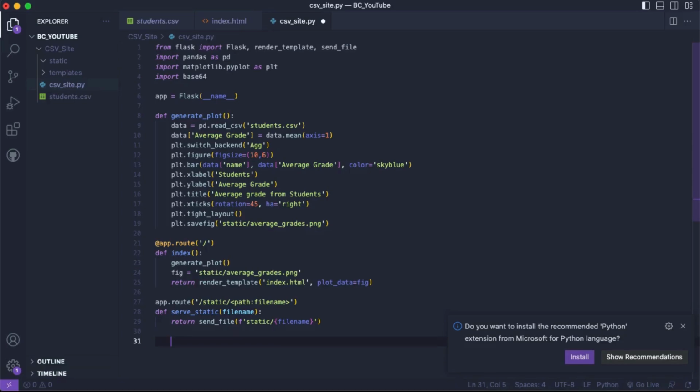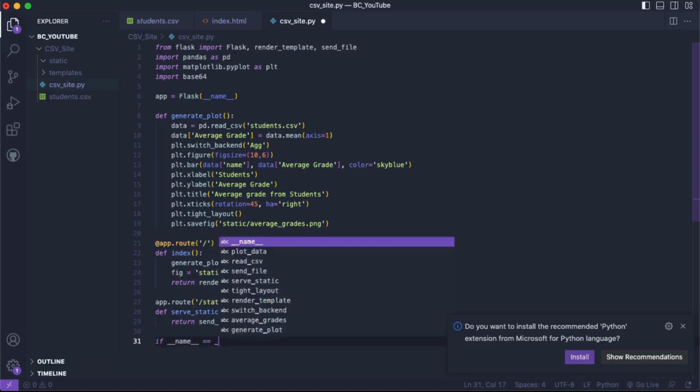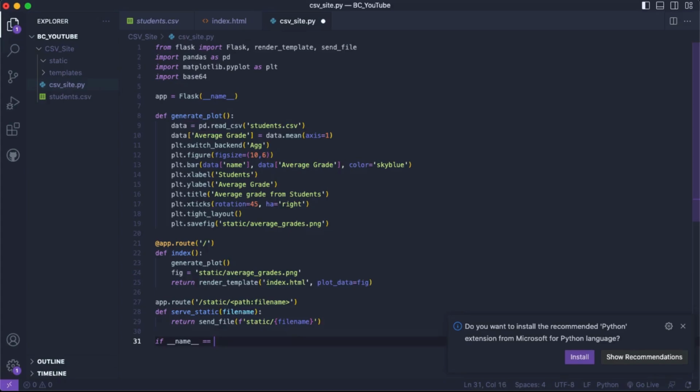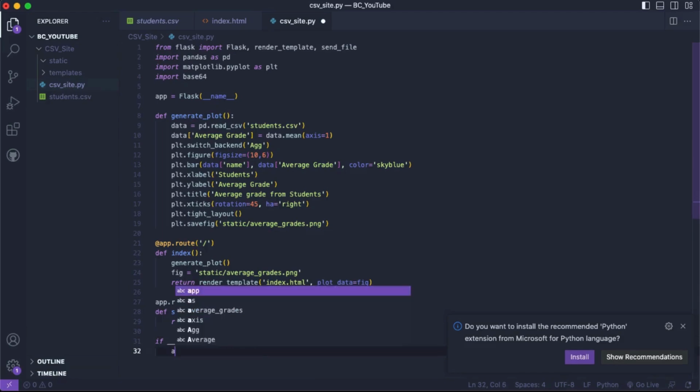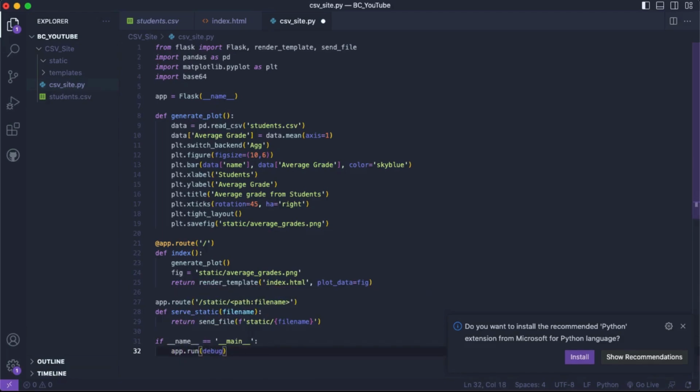And then finally, we will just use if __name__ double equal to __main__, then app.run and debug, we will set to true, just in case we have any issues. And this should be all the Python logic that we actually need.